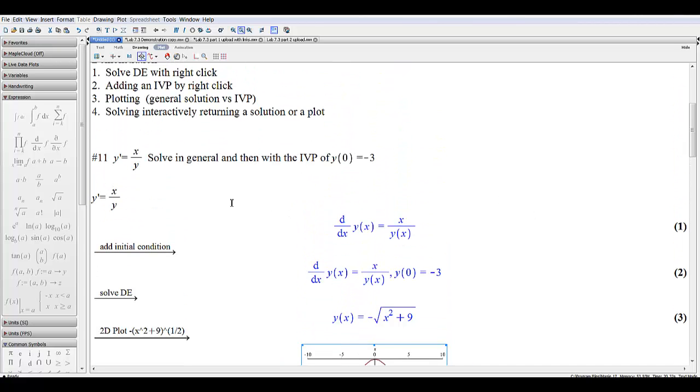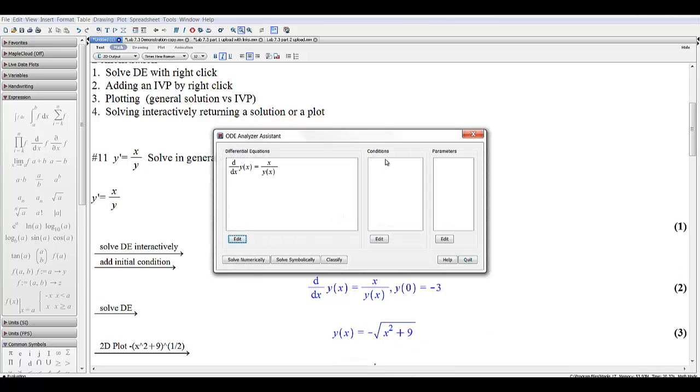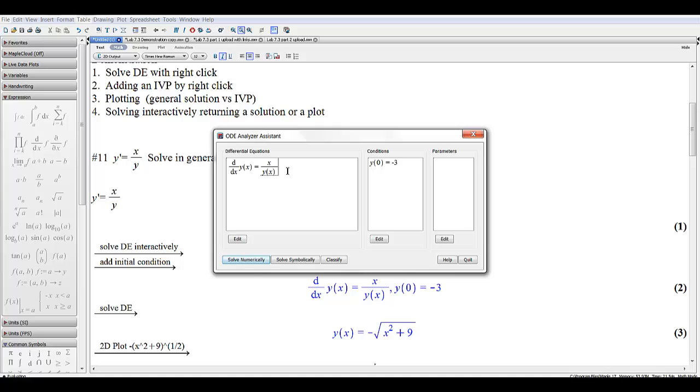So that's the fast way to solve. Just right click, add the additional condition, and solve DE. Another approach is to solve interactively. So if we go back up here and right click, it offers solve interactively. When we right click, a pop-up window opens, and it does not list the initial condition right here. If we click on edit, we can add at 0. The value is -3. Click on add and click on done, and it puts in that we have two requirements. The function has to satisfy this differential equation, and this is the initial condition.